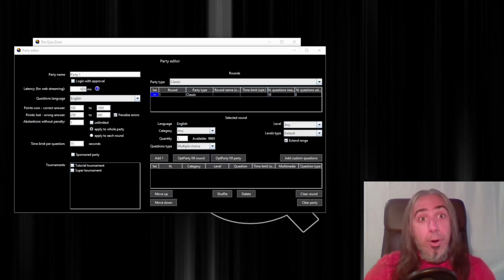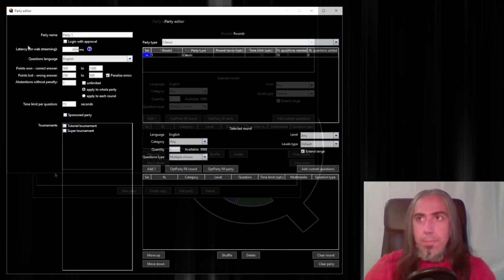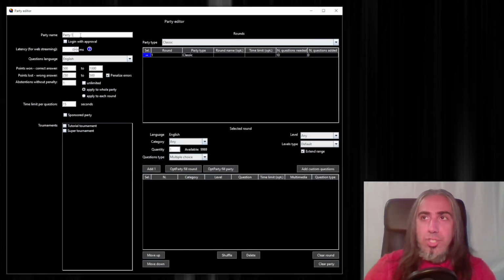You'll get the Party Editor window, which is one of the most important windows in the management program. So let's go through this window. First of all, you need to check everything that is on the left-hand side of the window where you define the general settings of the party. I'll make this larger. So we can start by changing the party name. So we can call this Tutorial Party 1.